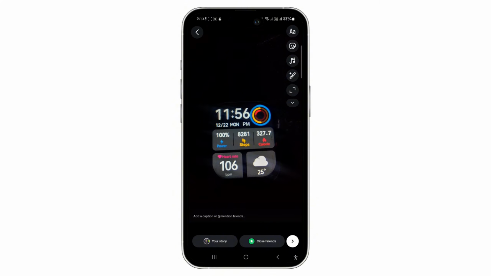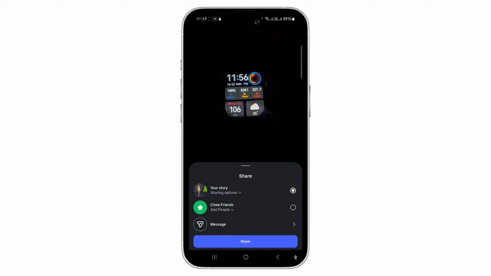Then tap on this arrow button over here. Tap directly on this arrow that is in the white circle. Once you do that, you'll get 3 different options: your story, close friends, and message. Make sure that you've selected your story and then tap on share.